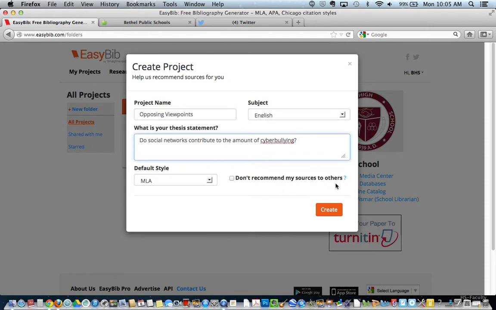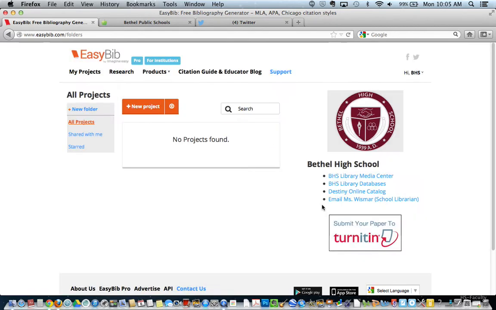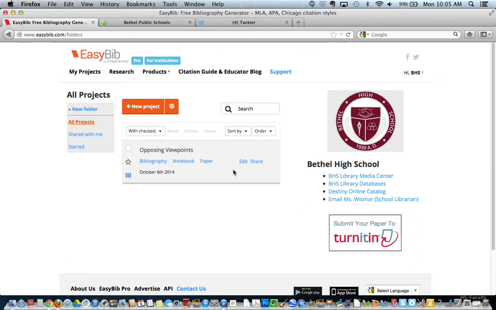You can recommend your sources to others. That's basically so they create like a catalog of resources for folks. And just press create, because our default style here is MLA. You'll want to leave it in that setting. Press create. And you'll see now I have this project in my dashboard.